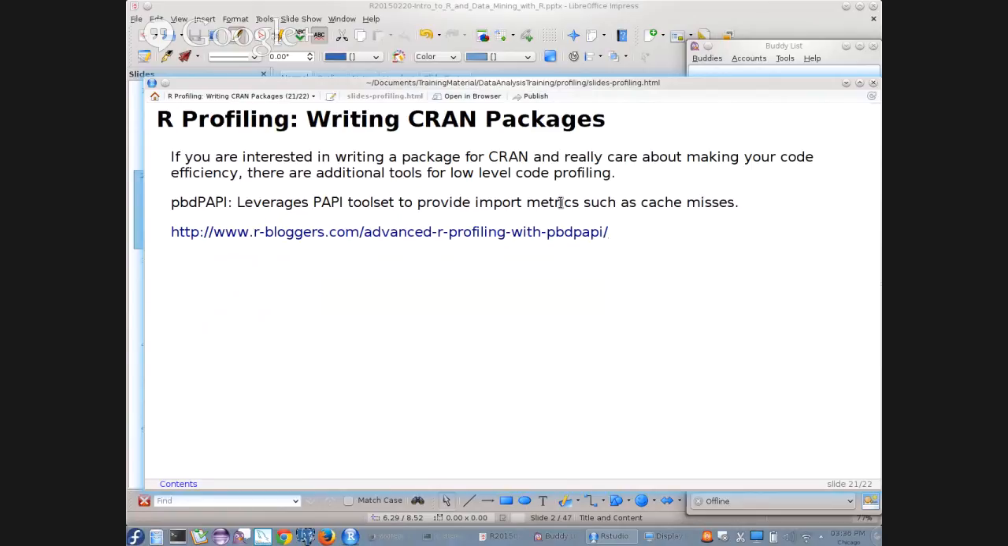And if you are trying to package up your code for reuse by other people, it's worth taking a look at some of these lower level packages. With 7,000 packages available in CRAN, there's several more that are dedicated to this task of trying to figure out where your code is slow. But again, the dominant ones you're going to see are Rprof. There's a couple new ones like this PBD PAPI, and so just be aware of those.